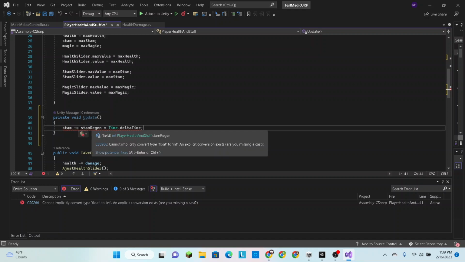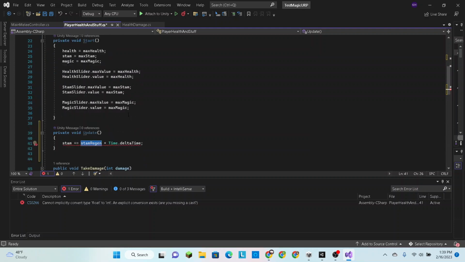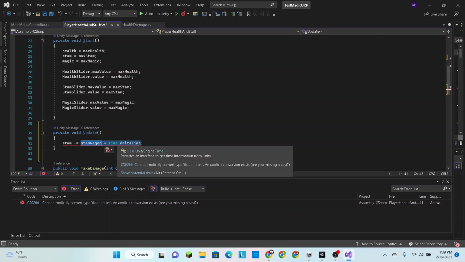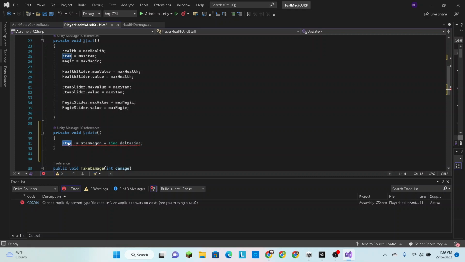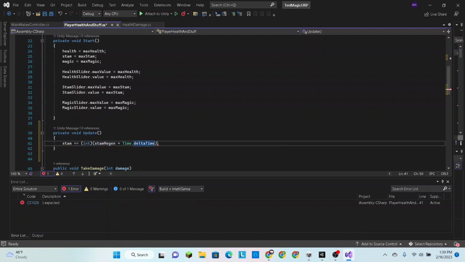Now, it's getting upset because this is an integer and this is a float, which makes this side of the equation a float technically, which won't convert back into an integer, which is what stamina is. And I believe all we need to do is switch that to int. However, I could be wrong. I think there might be something special with... Nope, that worked.